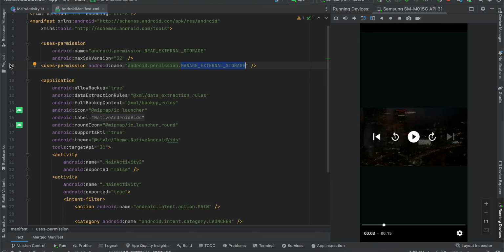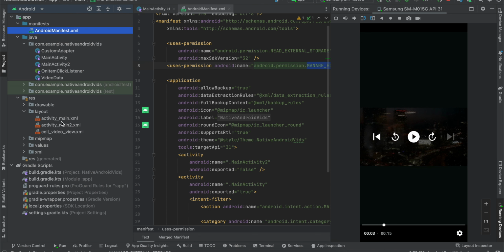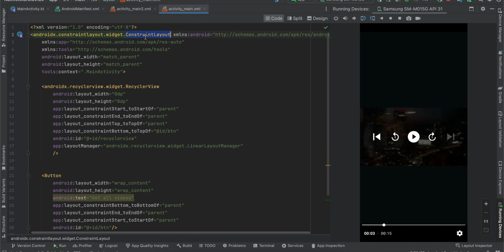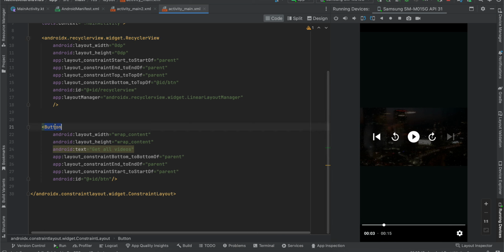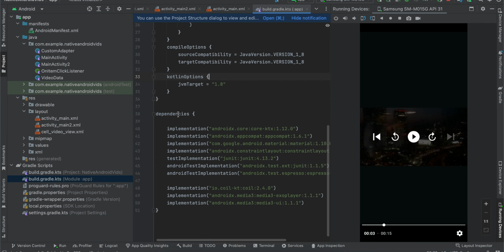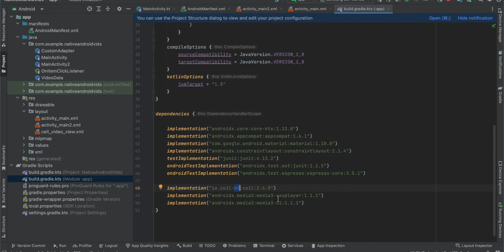Next, inside activity_main.xml, you can see I've just taken a constraint layout and I'm using a recycler view, as well as I have just created a button to ask for all the permissions. Next, inside my build.gradle.kts I have added this Coil dependency, this recycler view dependency, this ExoPlayer dependency, Media3, as well as this Media3 UI dependency. So you just need these three dependencies.